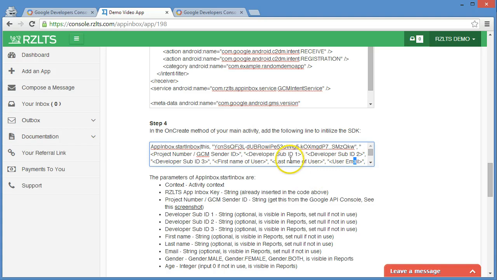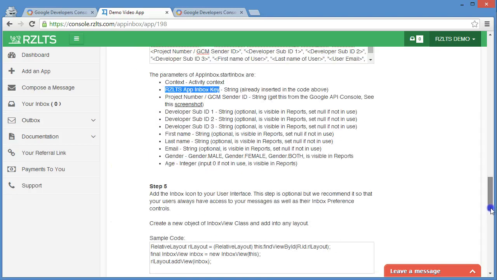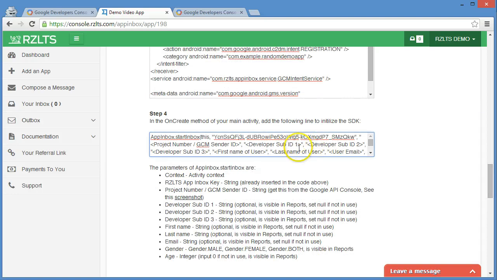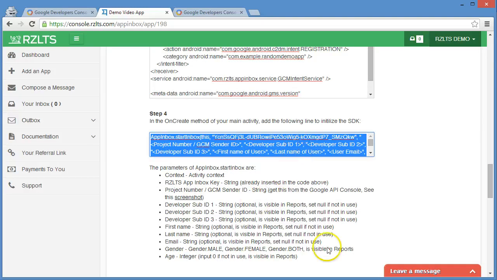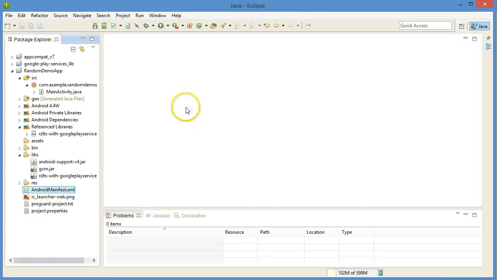Step 4 is this here. This is where we initialize the SDK, and I will show you how to do it. What's handy is it pre-fills out. So right here, this second argument in this code, that's your results app inbox key, which is given above up here, but it's ready just to paste in. So select all of this and copy. Let's save our manifest file and close it.